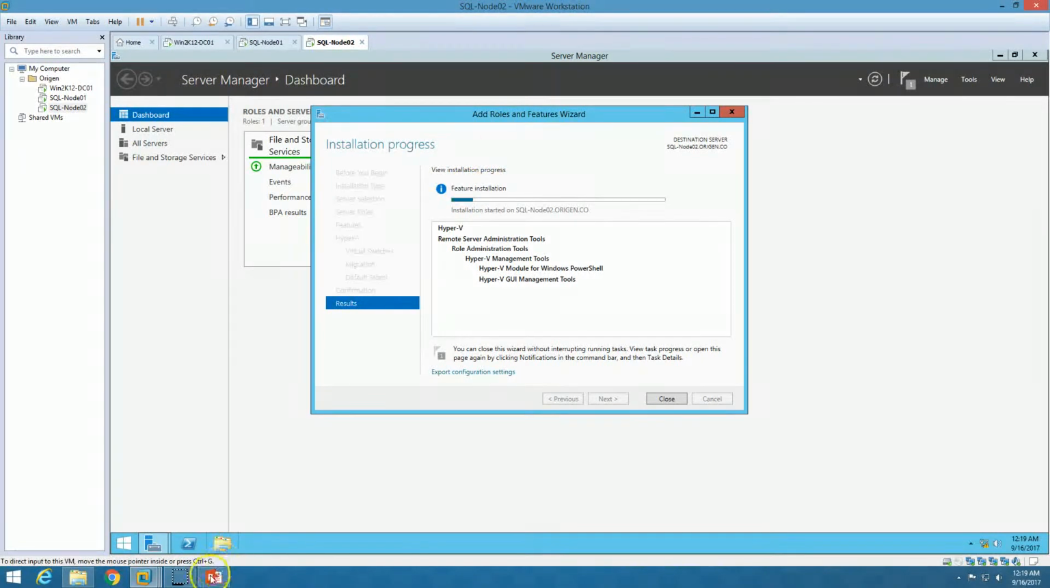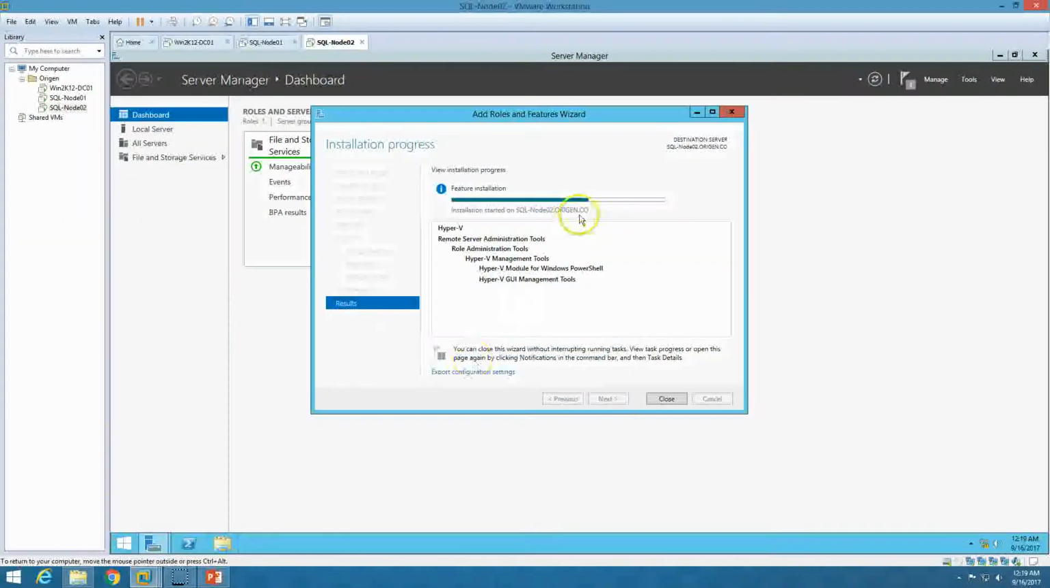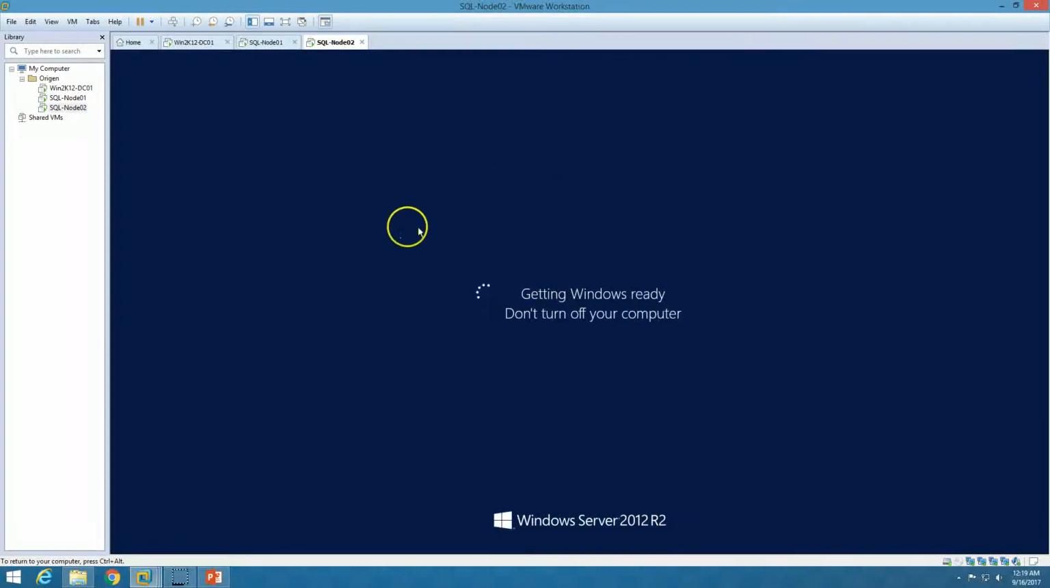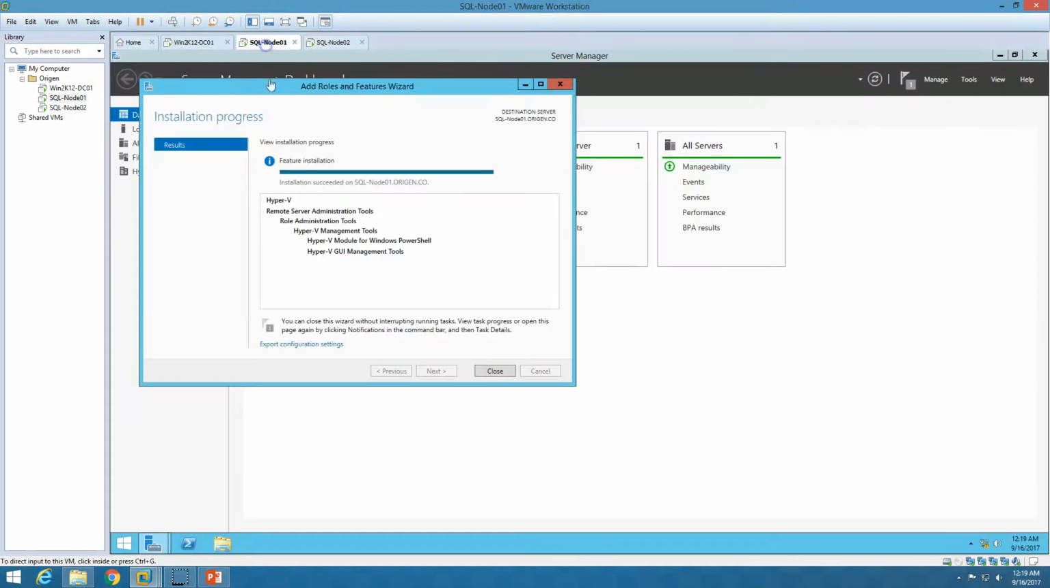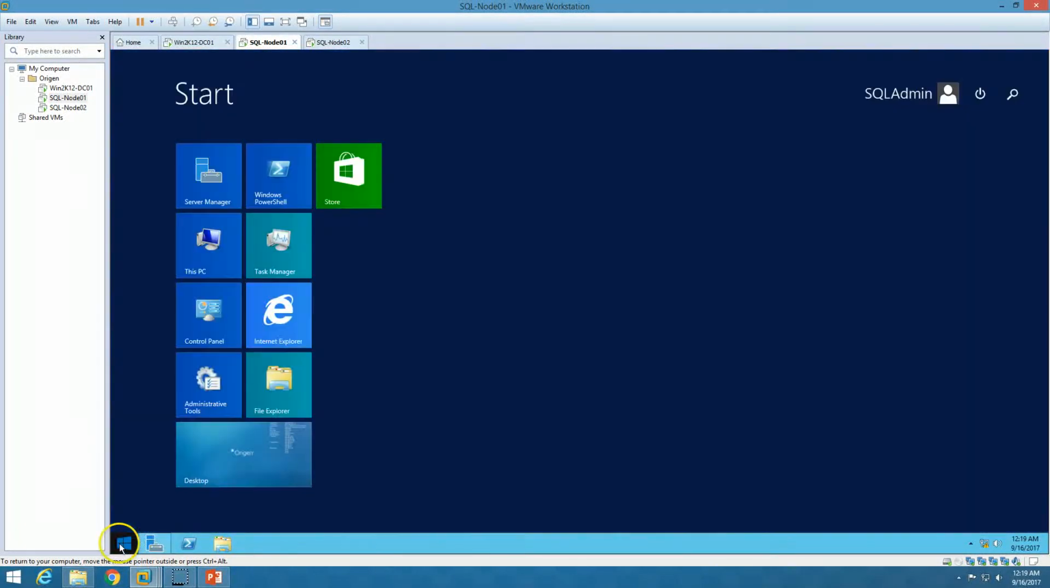The next step is to create NIC teaming and converged network, which is why we are installing the Hyper-V role. So now we are going to create a converged network. While node 2 is coming up after rebooting, we are going to configure it on node 1. So now you can see installation has succeeded. You can see the Hyper-V role is installed. Now we are good to go to run the script.